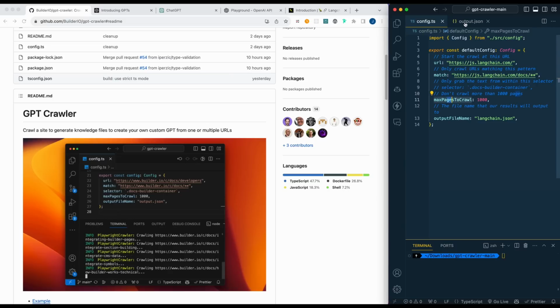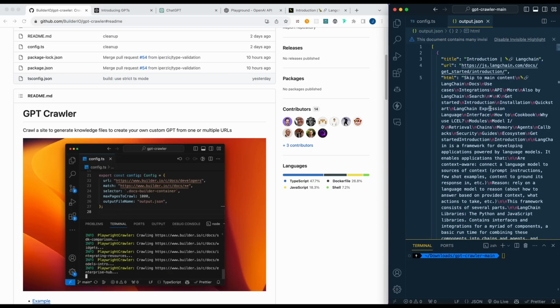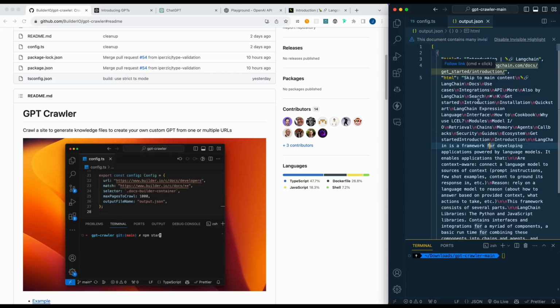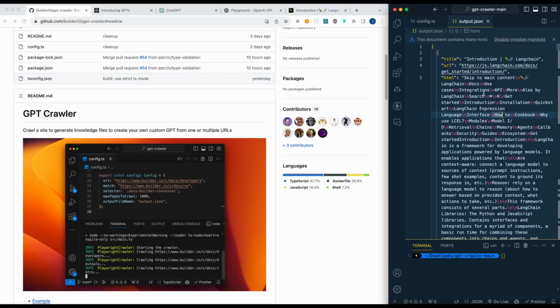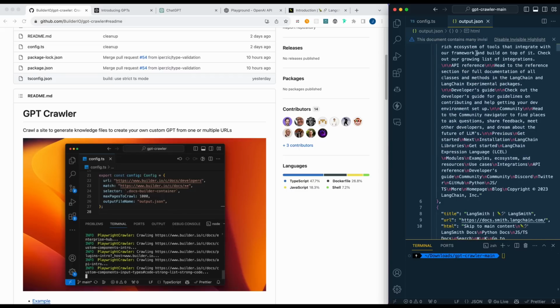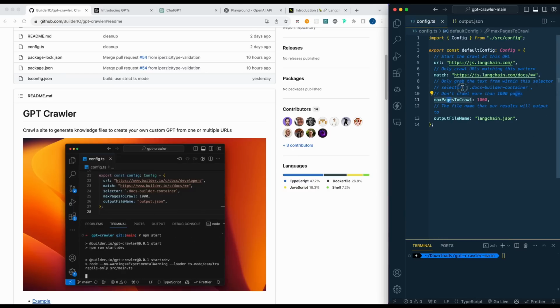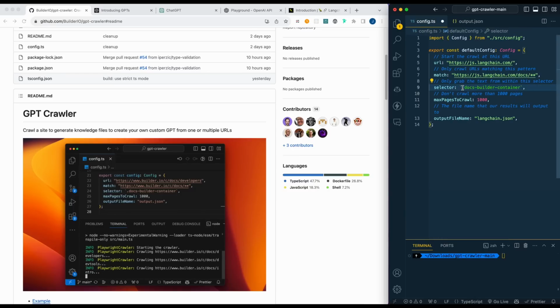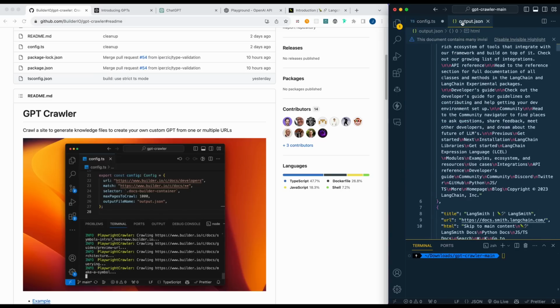I ran this earlier before the video, just to show you what this looks like. It will generate this JSON document where it has the title of the page, the URL for the page, and in this example, the entire contents of the page. Now, if you want to get a bit more specific, you also have a selector option where you can target specific areas of the page. But this is a general catch-all where it will just grab all the HTML from the page.